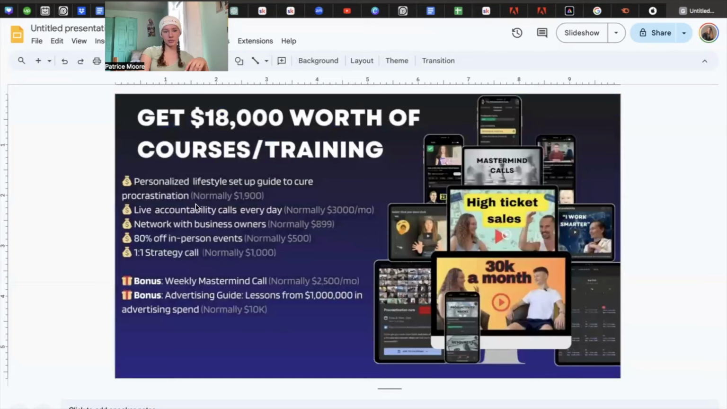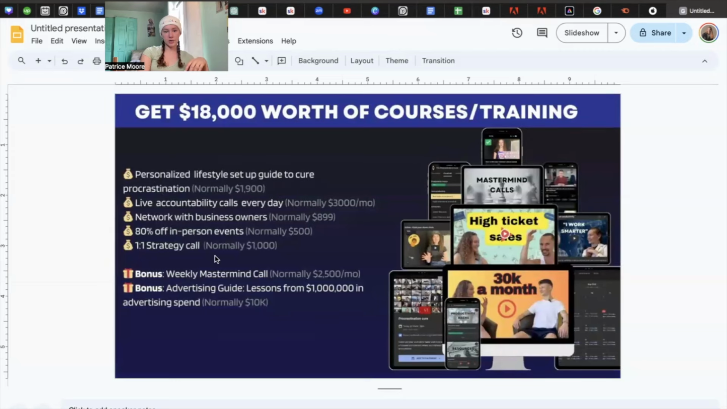I think actually we may have changed this first bullet point. Personalized lifestyle setup guide to cure procrastination. No, that's the same. Okay.